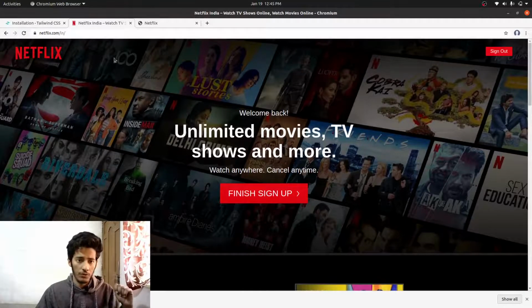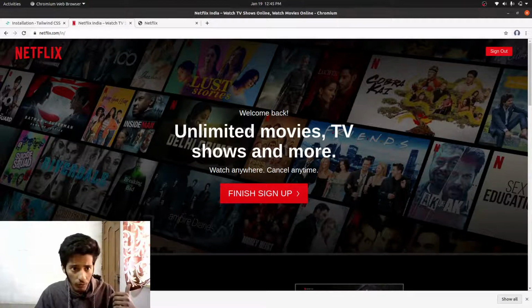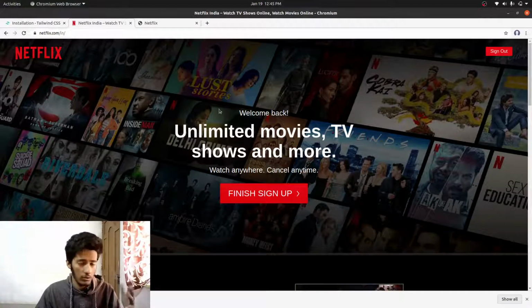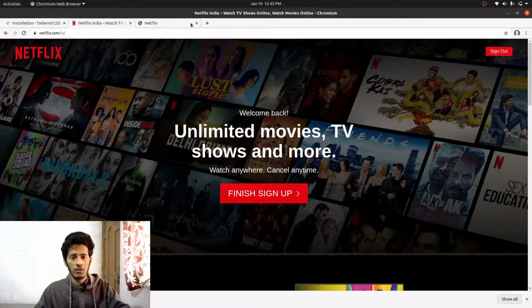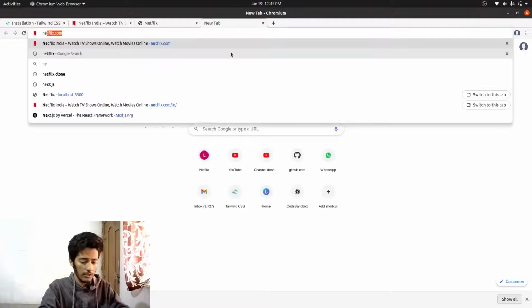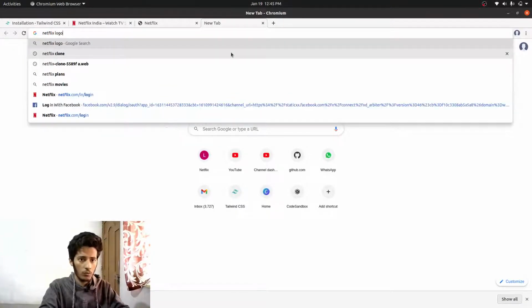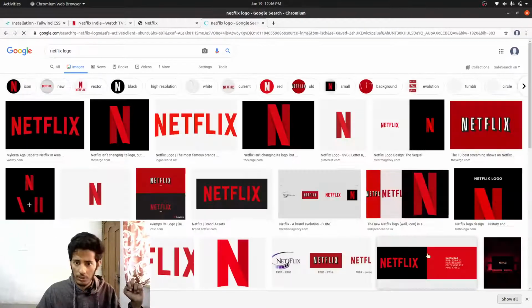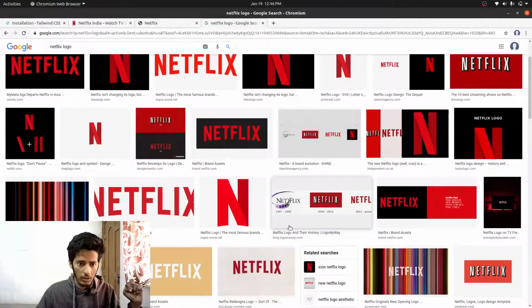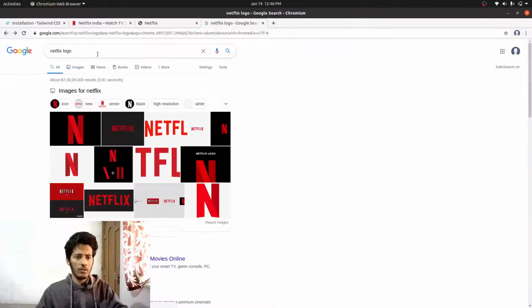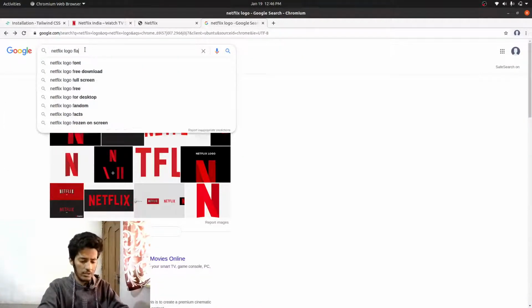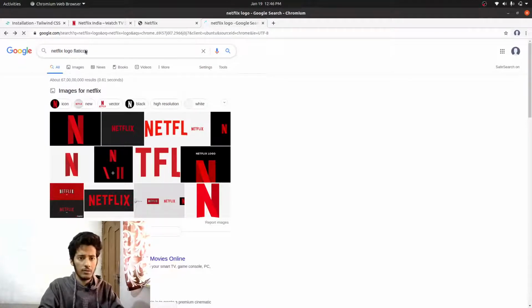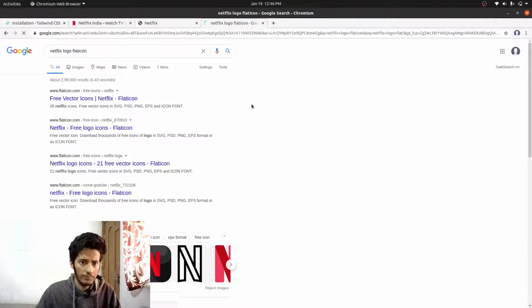The first thing we have to do is create a div and put this image as a background, and put a black overlay which makes it darker. We need a Netflix logo also, so let's search for that. Netflix logo images. Let's see, can we get it? I think there's a website called Flaticon, so I think we can get it from there. Flaticon.